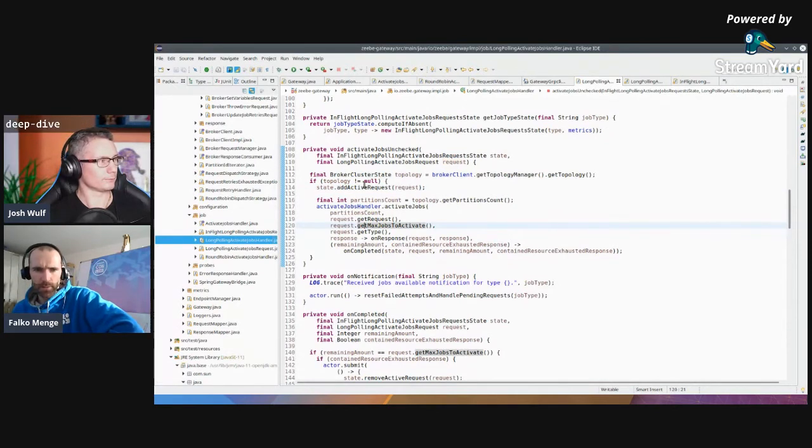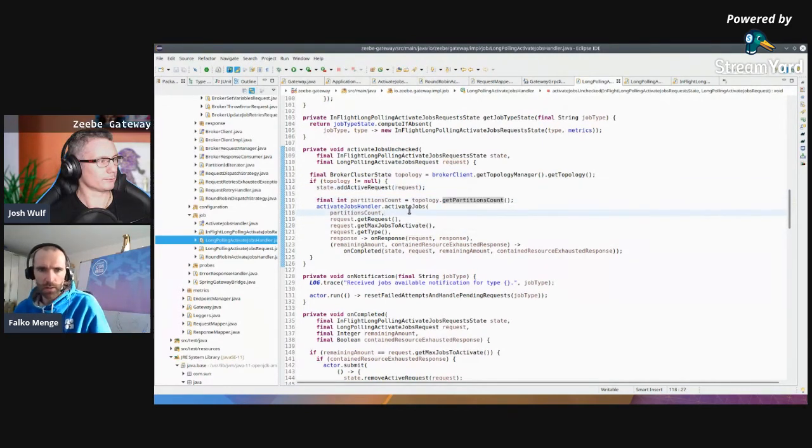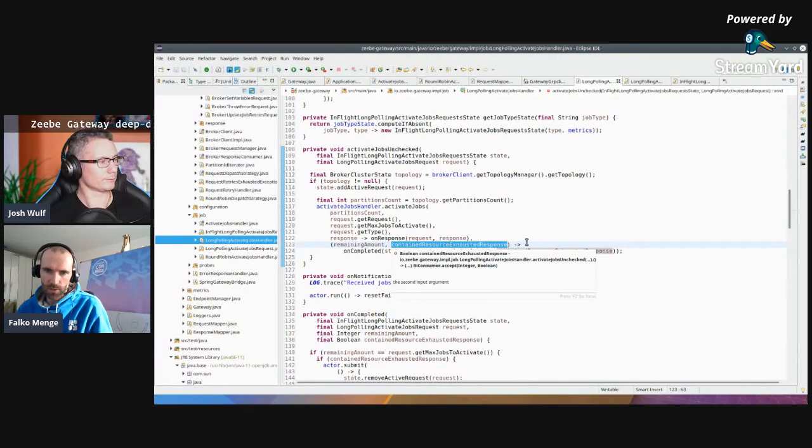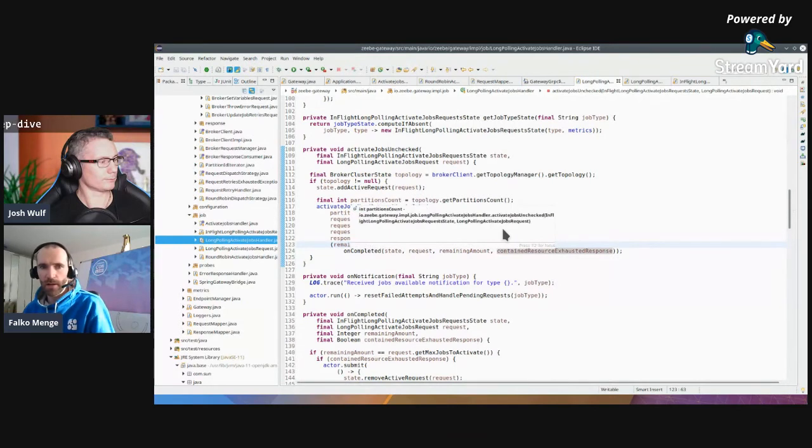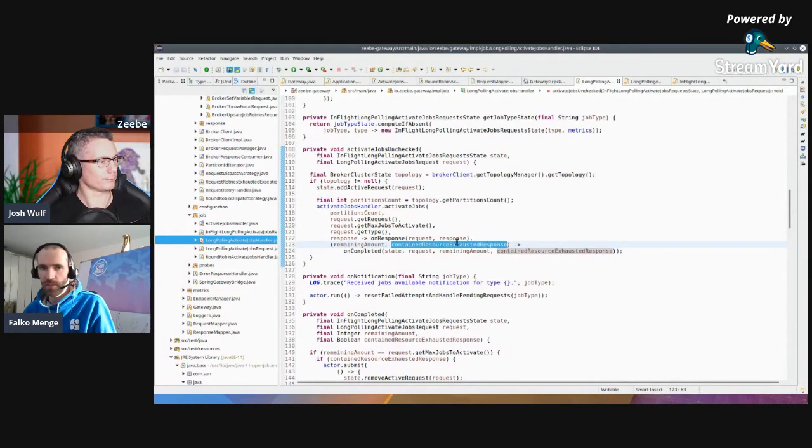Okay, so we remember this is an active request. We get partition count and then go into our round robin mechanism and just do a normal round robin based job activation. And now I think our remaining amount and the resource exhaustion come into place. Both handlers have the same API. And while the round robin one didn't really use these things, here we are now using them as feedback mechanisms to inform what to do next.